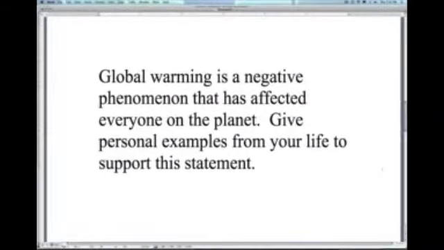Now if we look at this question, global warming is a negative phenomena that has affected everyone on the planet. Give personal examples from your life to support this statement. Now, in IELTS exams, it is possible to get a question like this, but usually questions would not ask you for personal information from your life. But if it does, such as this example has, it says, give personal examples from your life, well, it's pretty difficult to do that without using words like I and we, us.